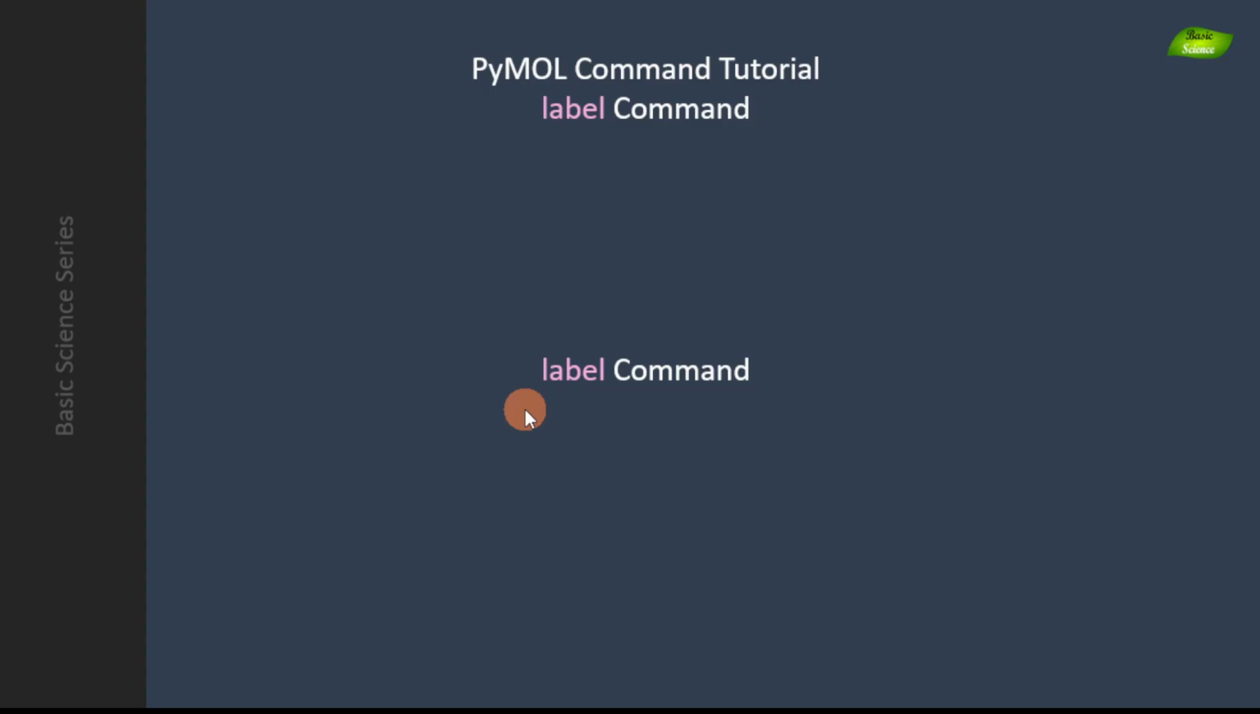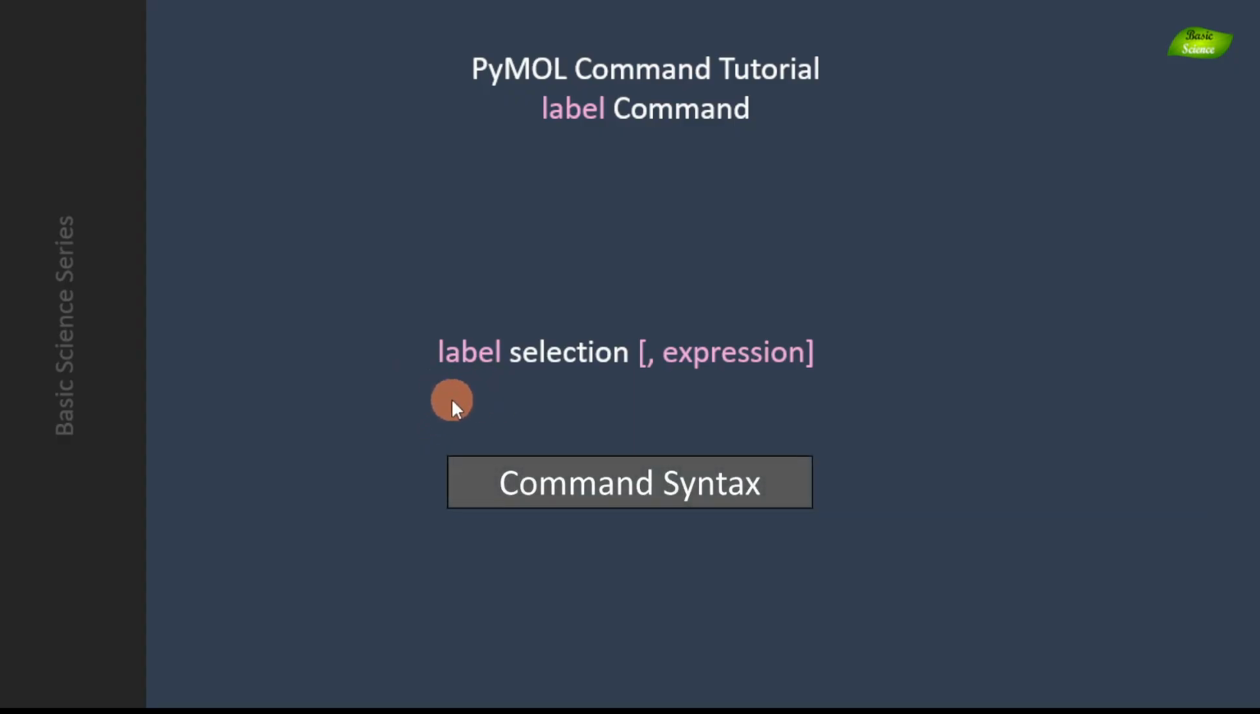All right, so we'll start with the command syntax first. Let's move ahead. And this is the command syntax. As you can clearly see, it will contain the keyword which is label. So you have to type label in the command line first, and then after giving space, you can provide the selection. What is selection in this case? Selection specifies the atoms or residues to be labeled.